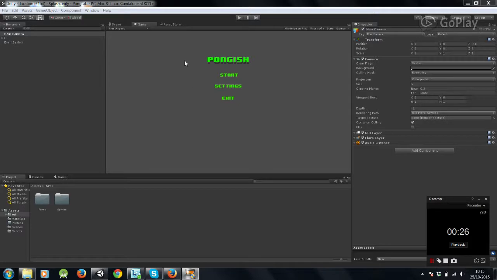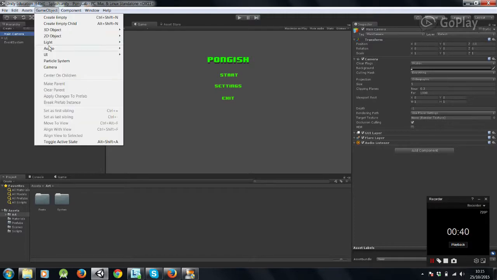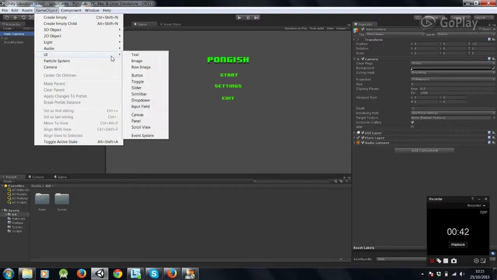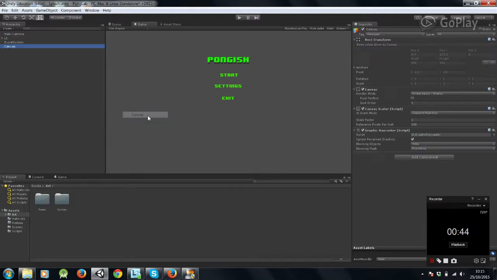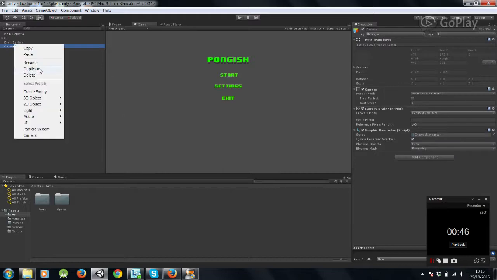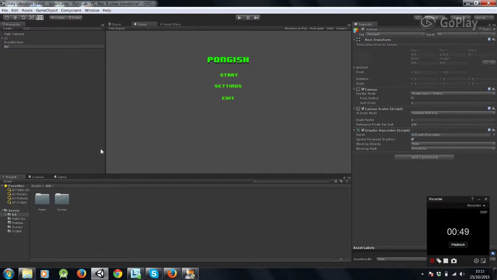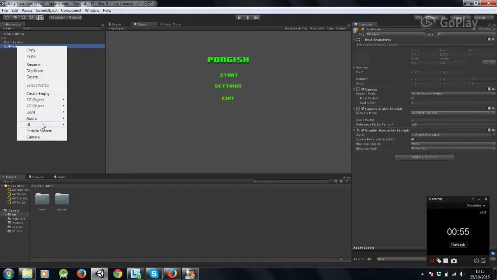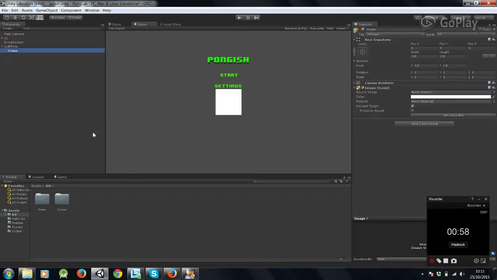We don't want it to be in our current UI. We actually need a separate canvas for this. So we go into main camera, and what we want to do is create a UI and a separate canvas, and we're going to rename this quit menu, like so.